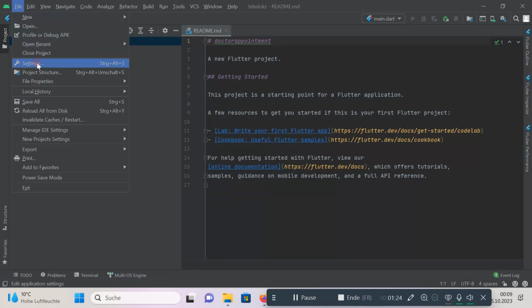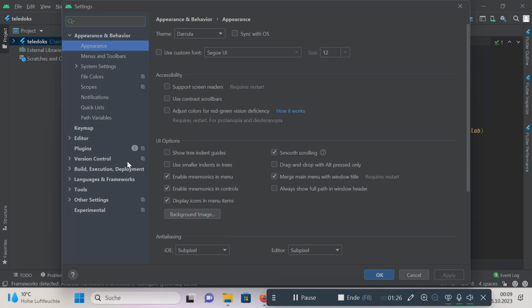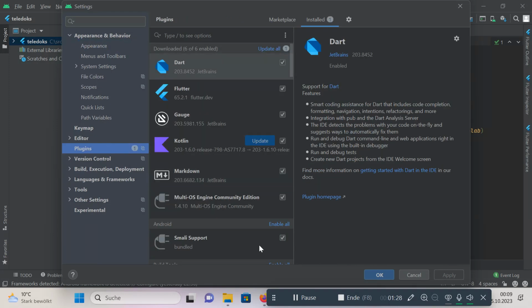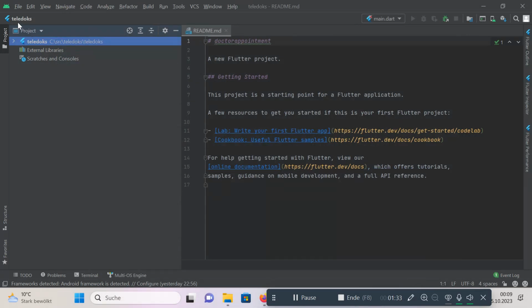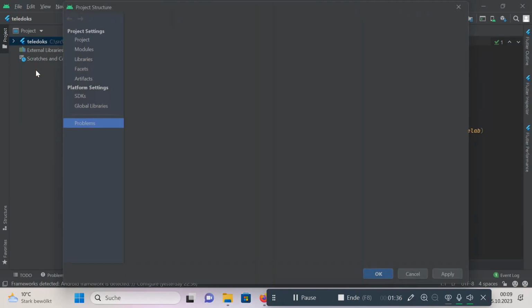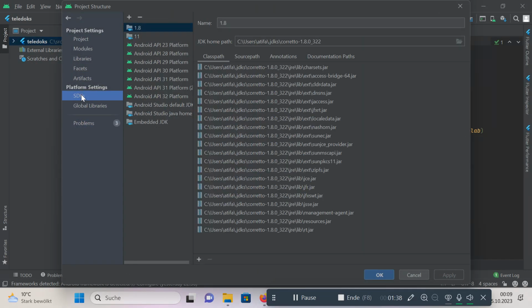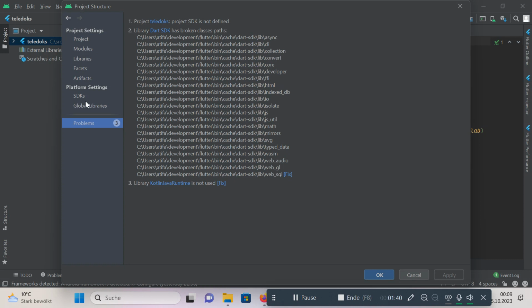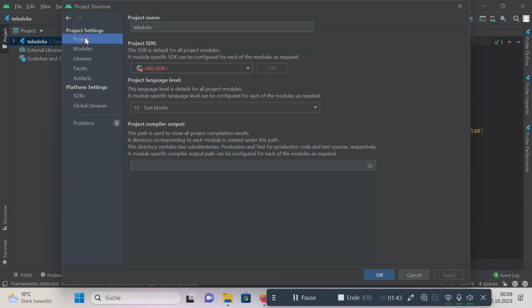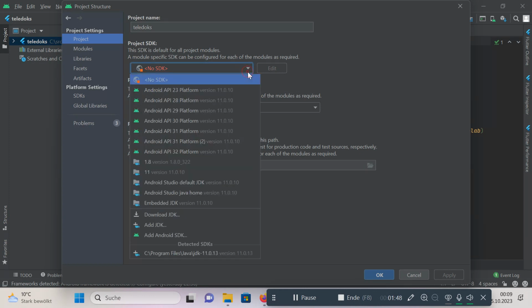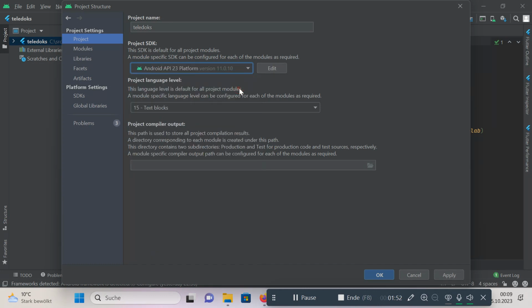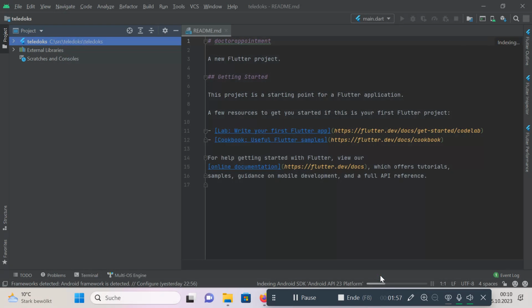So let's go here in the settings, plugins. Okay, Dart is already installed and enabled. Project structure, SDKs, problems, project. Okay, we have to also here select an Android API.